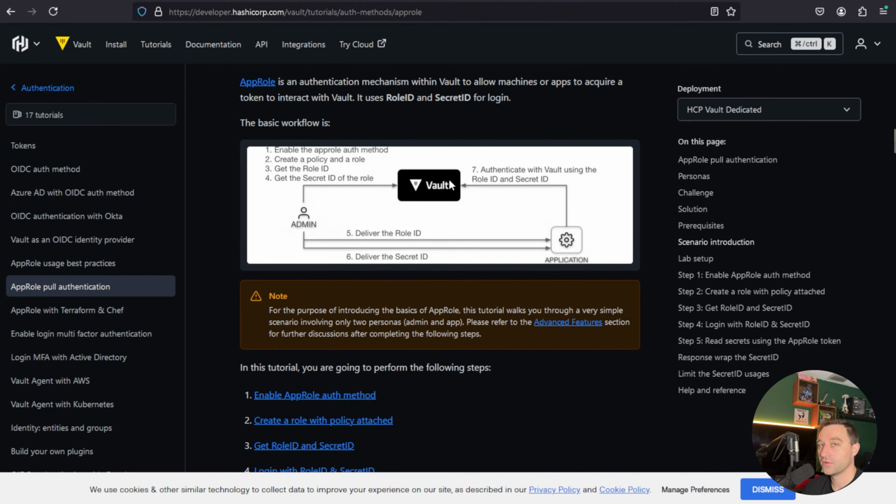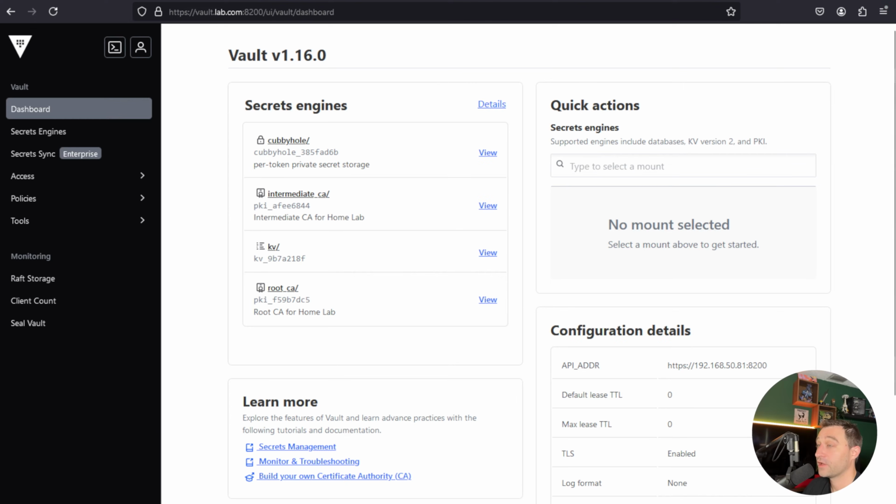So we are only going to go over this workflow right here for now in this video, and we are going to manually deliver our RoleID and SecretID to our VM, which means we are going to make it a long-lived secret. So in order to get started, you will need Vault installed and running in your environment.